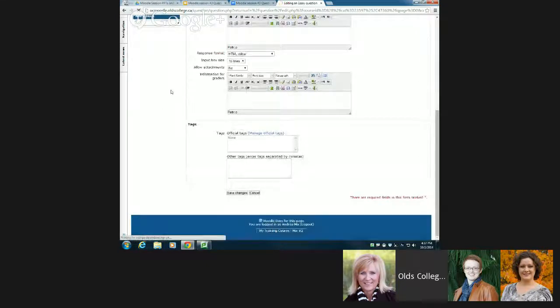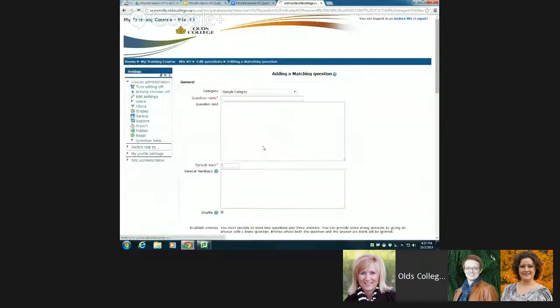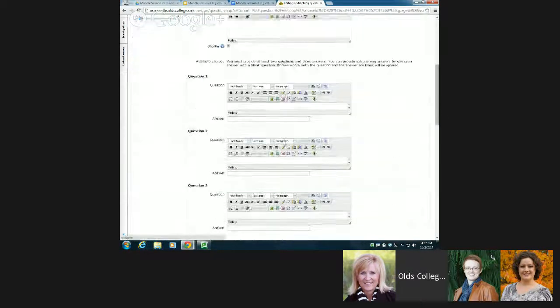Well, that one's pretty simple. Matching, you can give them distractors as well in matching questions. So the question, you have to have at least 2 questions and 3 answers. So the question might be the actual definition, so you might write out definition 1 here, definition 2 here, then the actual term that goes with it, the word that it's defining, would be the answer.